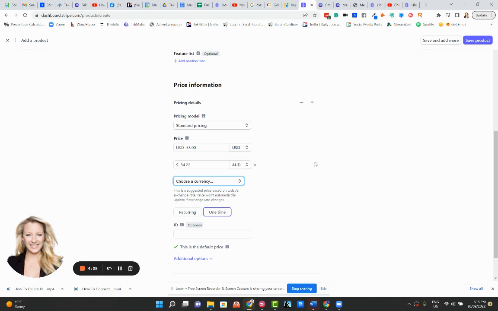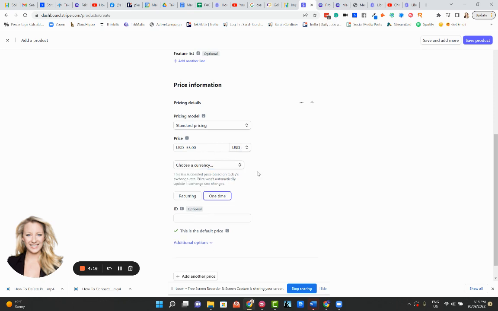So if you do have people that complain if they see something only in one currency, you can add multiple currencies there. I avoid doing that because it causes confusion for people. People do get confused very easily. I do recommend just sticking to one universal price that everyone is going to be able to translate into their own currency.